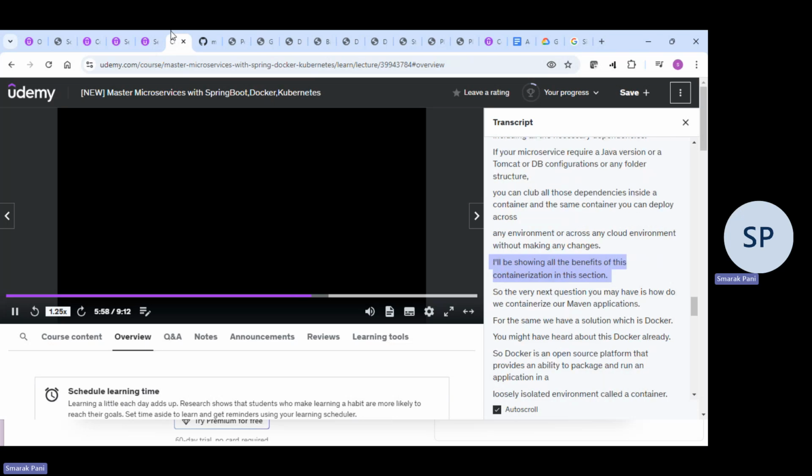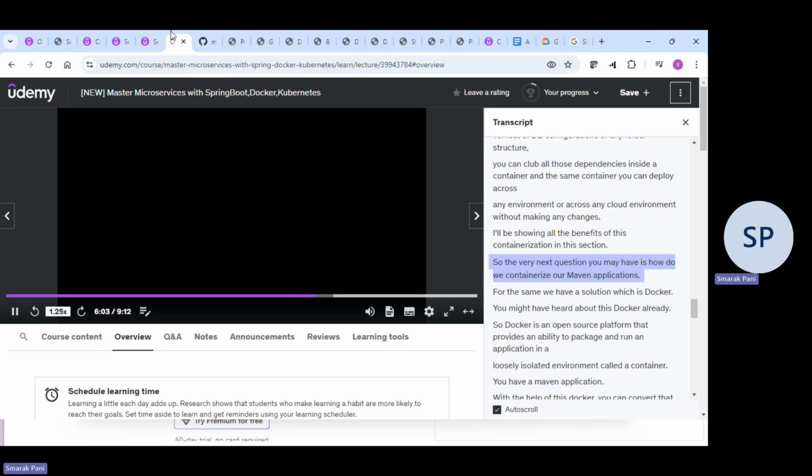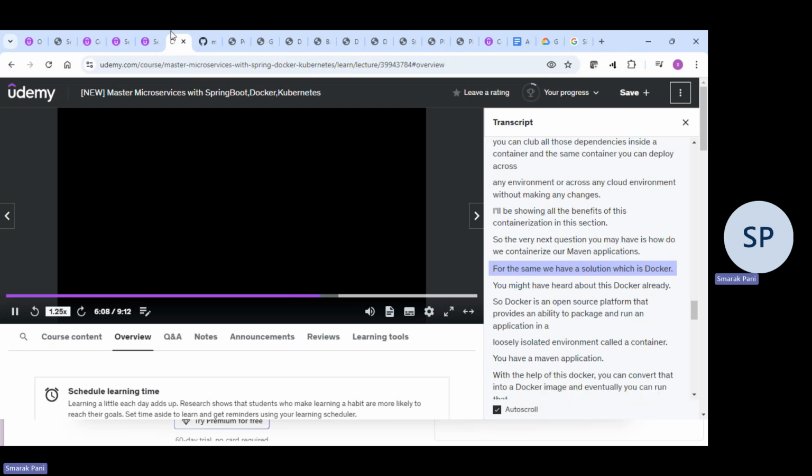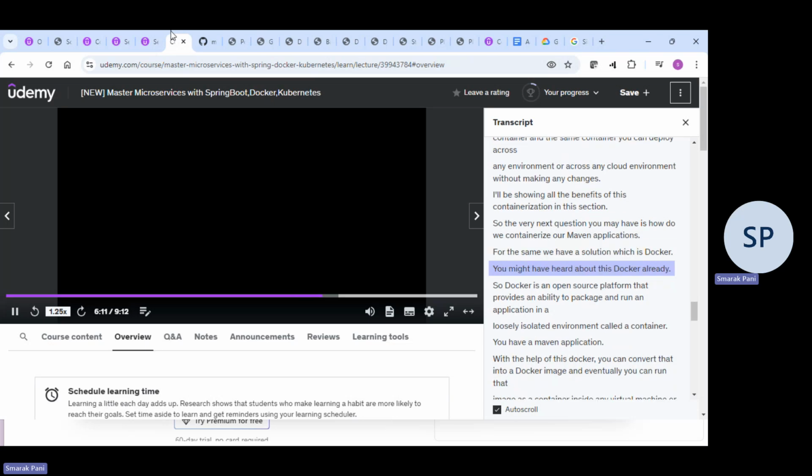I'll be showing all the benefits of this containerization in this section. So the very next question you may have is, how do we containerize our Maven applications? For that, we have a solution which is Docker. You might have heard about Docker already.